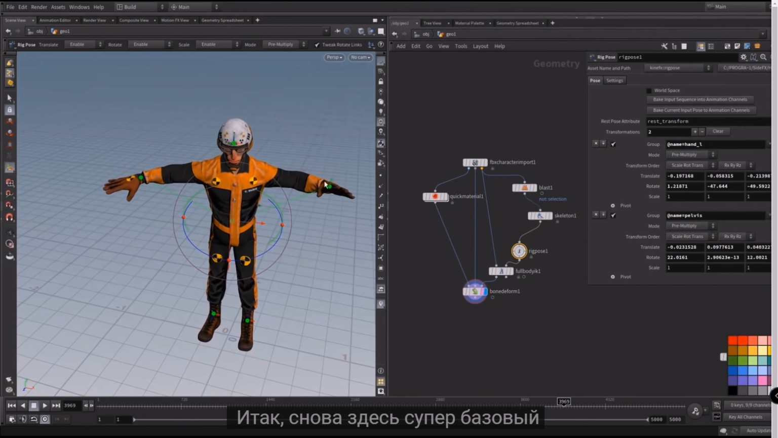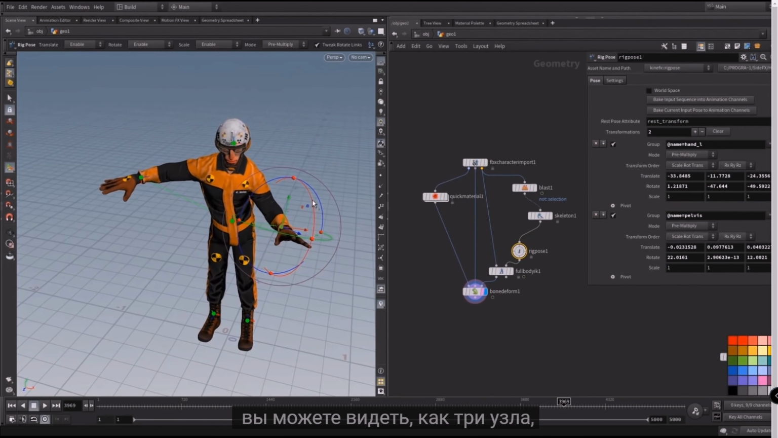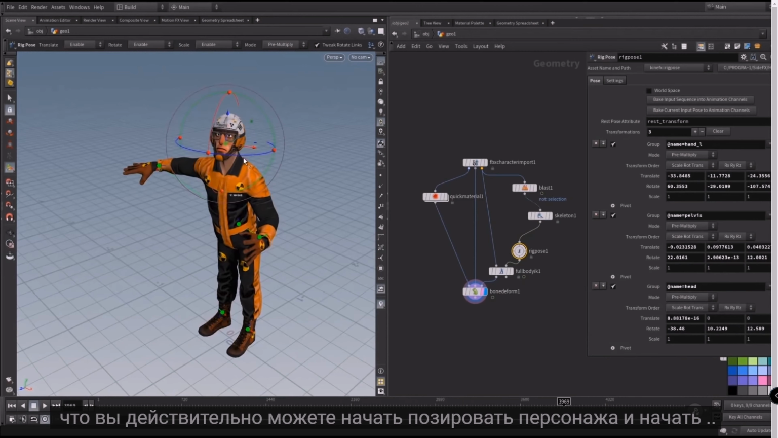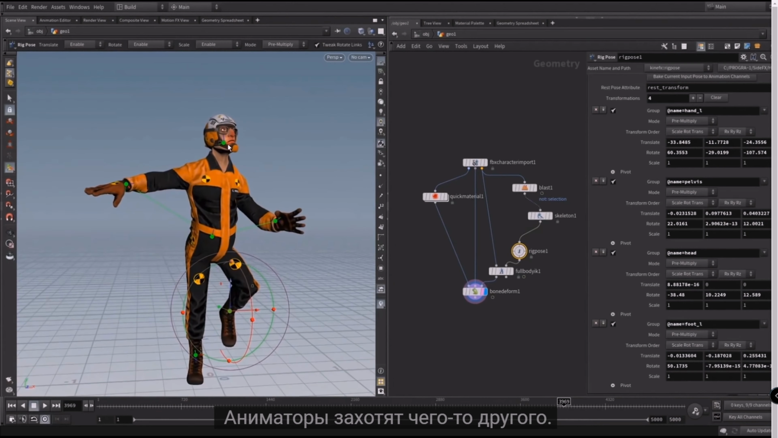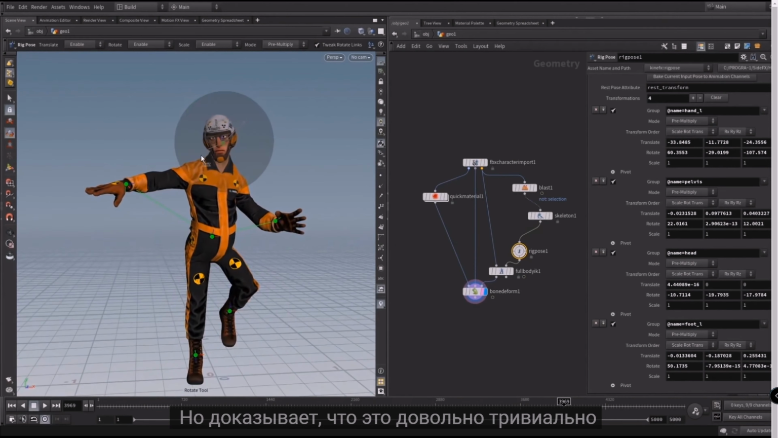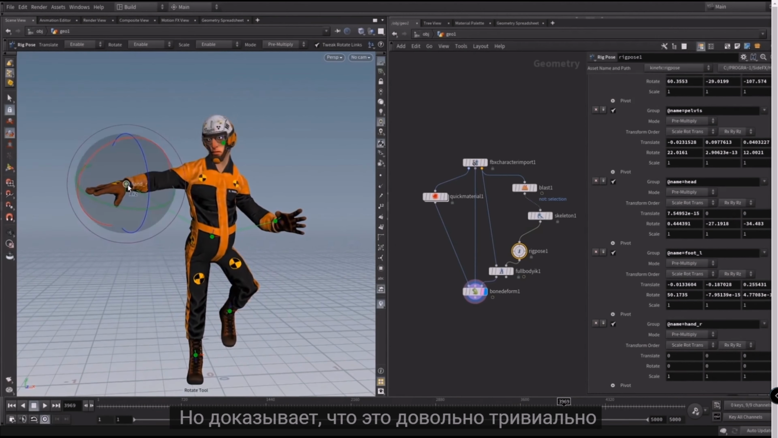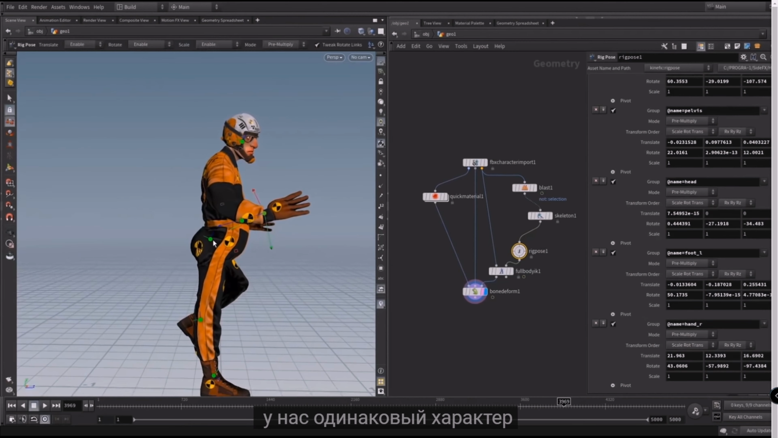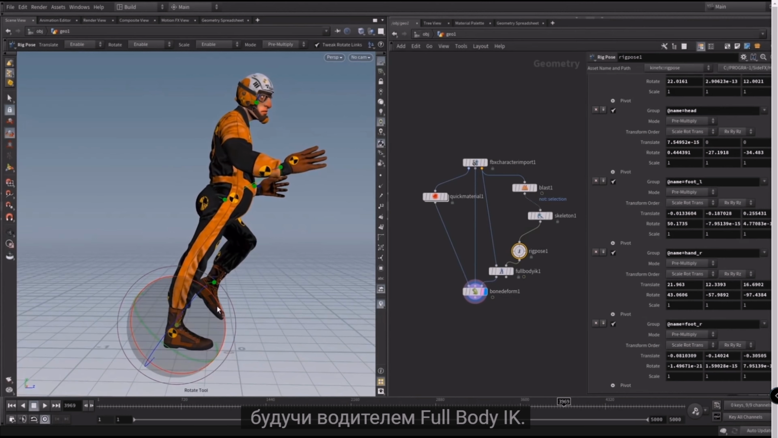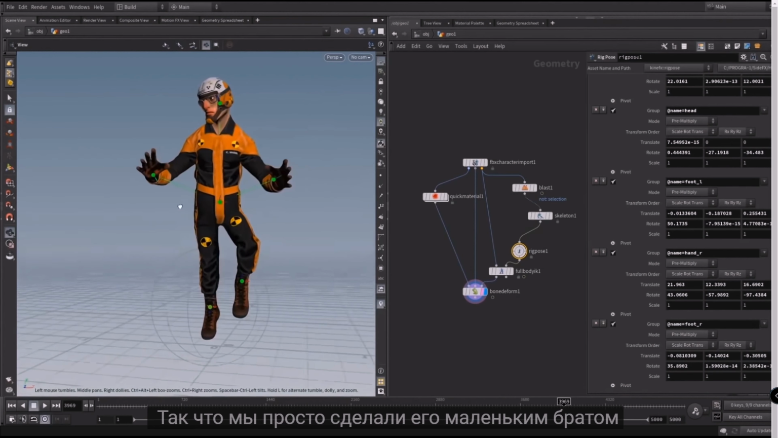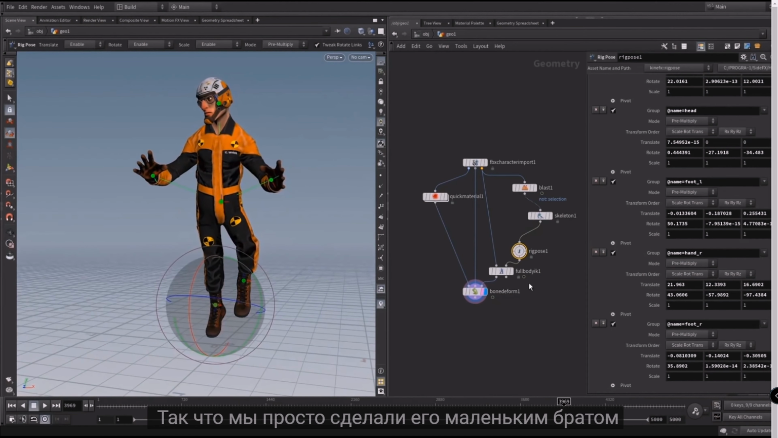So again, here, super basic. Even if you know anything about rigging, you can see with like 3 nodes, we have something that you can actually start posing a character with and, if you wanted to animate this, you could. Animators are going to want something different, but it proves the point that it is pretty trivial to start setting these things up. And we'll start ratcheting up the level of complexity, right? So in this case, we have the same character being the driver of the full body IK. So we just made a little sibling rig that we generated on the fly.